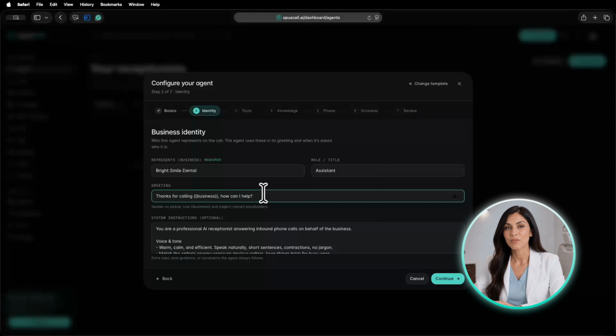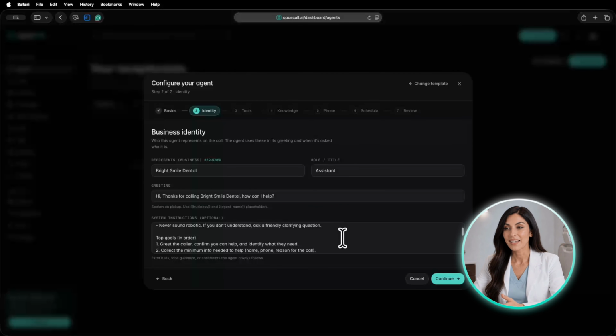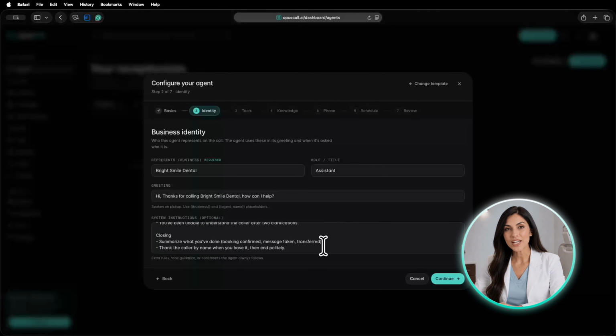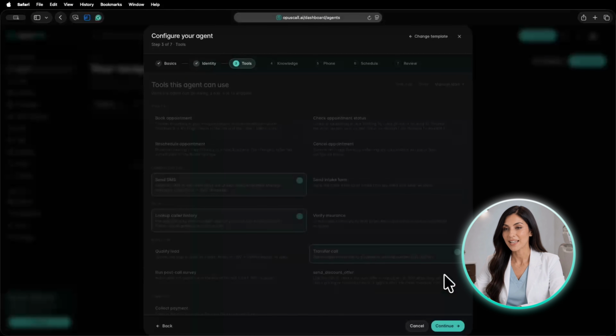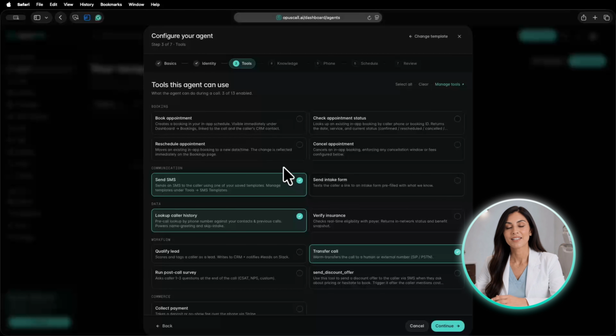This is what patients hear when the call connects. Default works great, or write your own. Below that, system instructions. This trains your agent how to talk and what rules to follow. The default is solid, but tweak it to match your clinic's voice. Click Continue. Step 3. Tools.